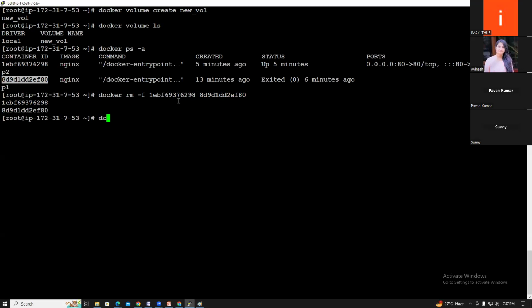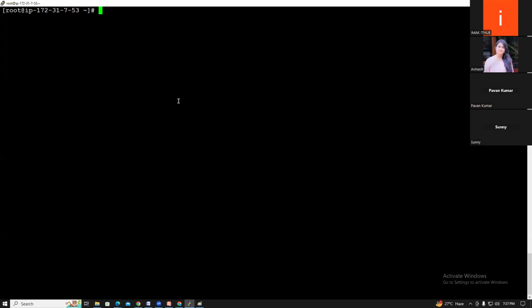So docker ps. No containers are running. So how can you check the Docker volume? docker volume ls. Yeah, one Docker volume is created.